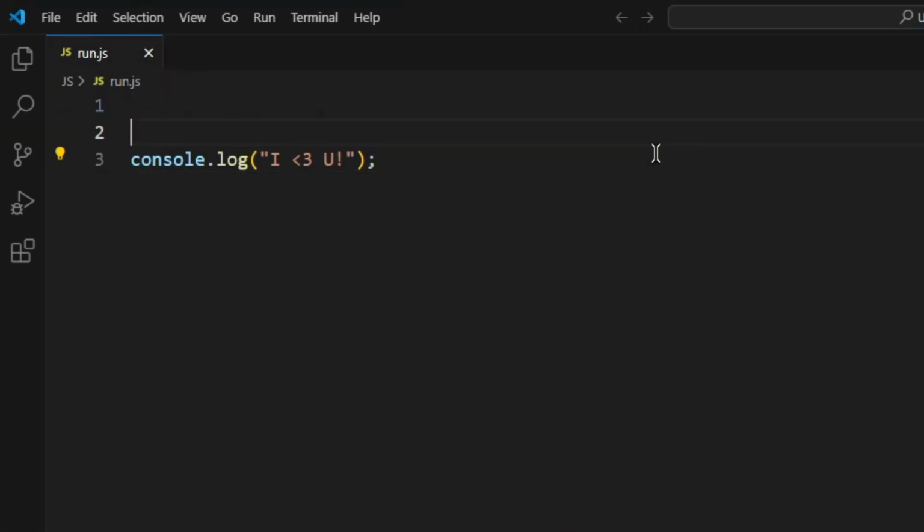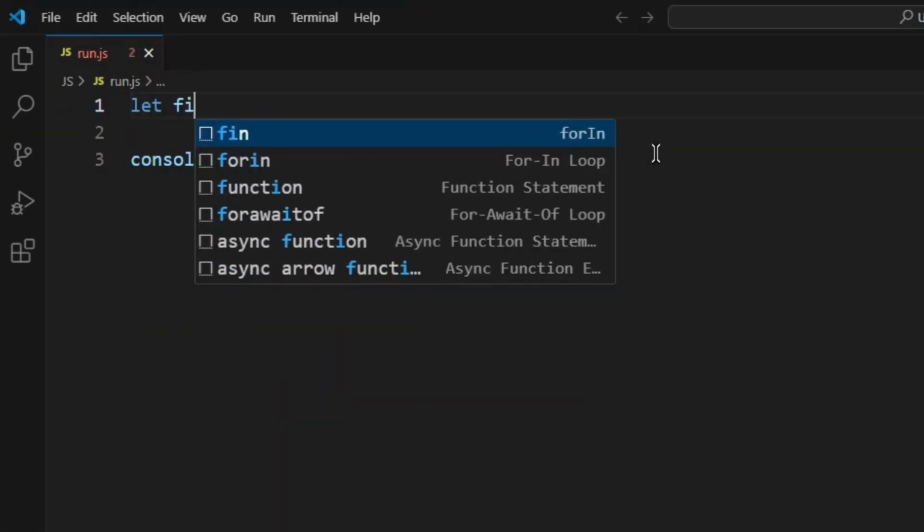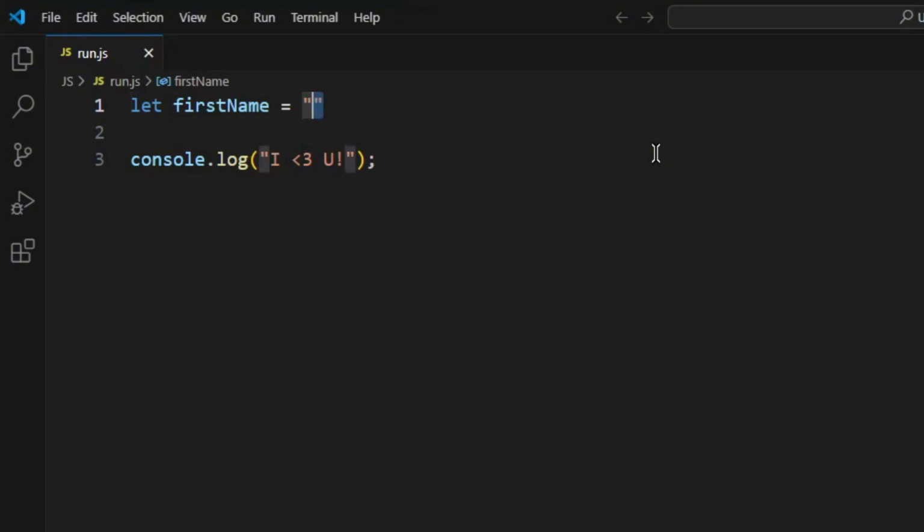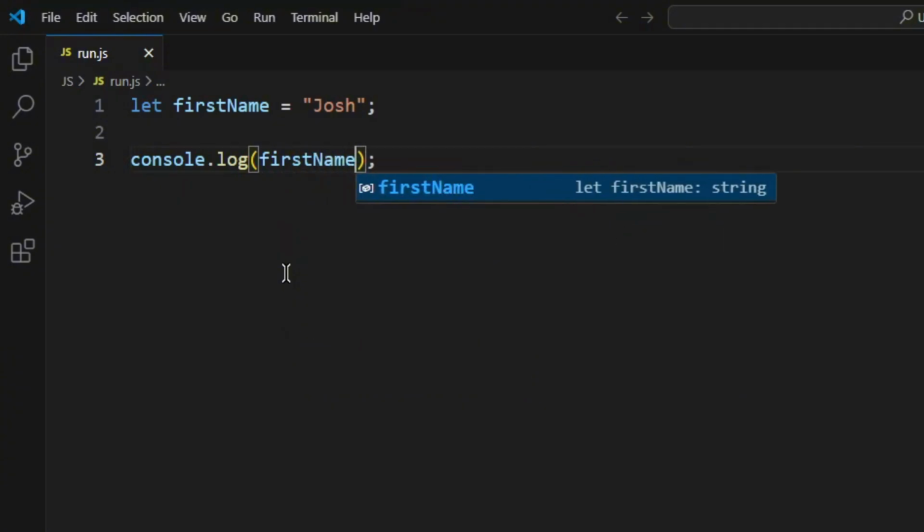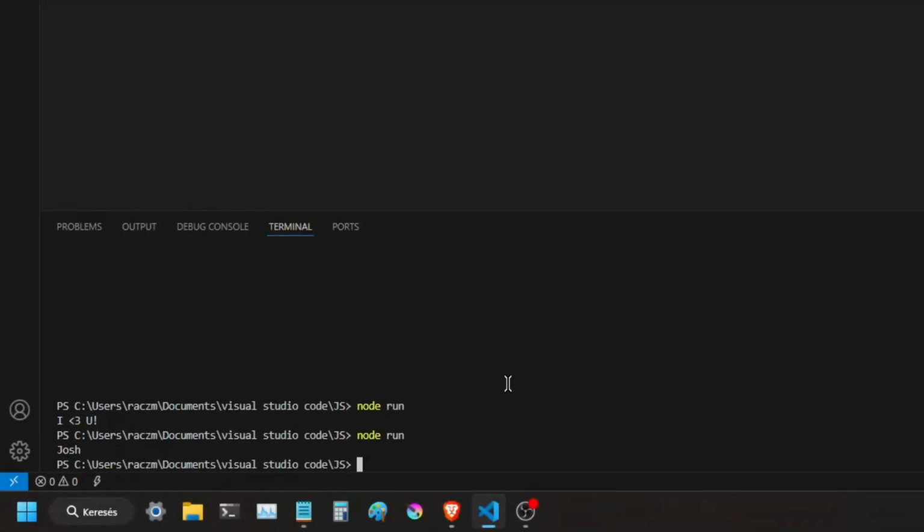For the variable, we must declare it before using it. Let's name the variable first name, and let's give a value Josh. In console.log, inside the parentheses, we write the variable's name, which is first name. Like so, it should print out the variable's value, Josh. And it does.